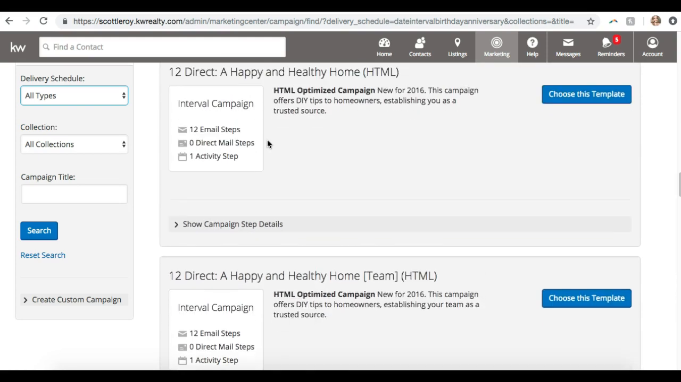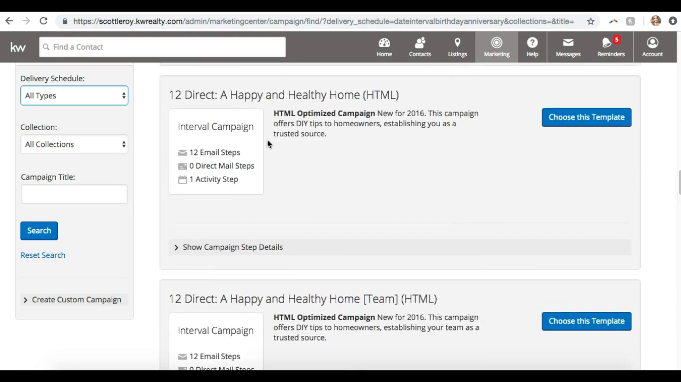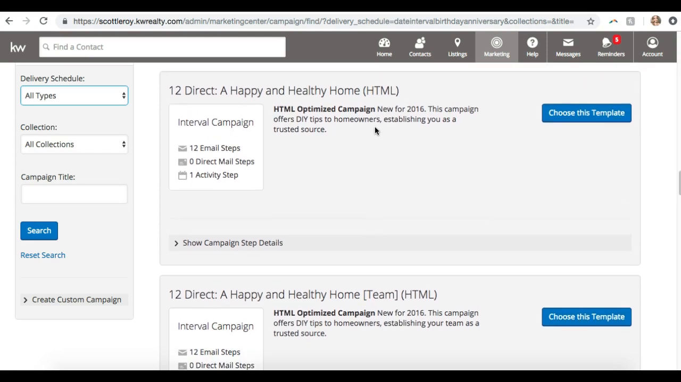Alright, so these are a once a month campaign. This would be similar to that monthly newsletter that we just saw on the home page. These are usually either a newsletter or some sort of seasonal tips sort of campaign. So this one says 12 Direct, a happy and healthy home. This one offers DIY tips to homeowners, establishing you as a trusted source. So usually these are more of a fluffy kind of fun piece.